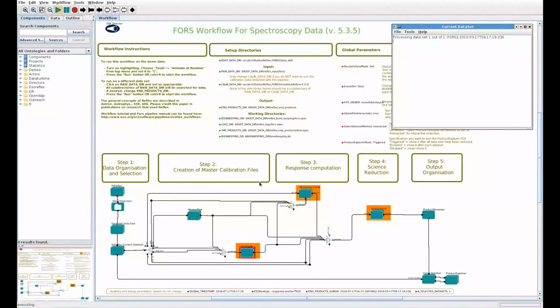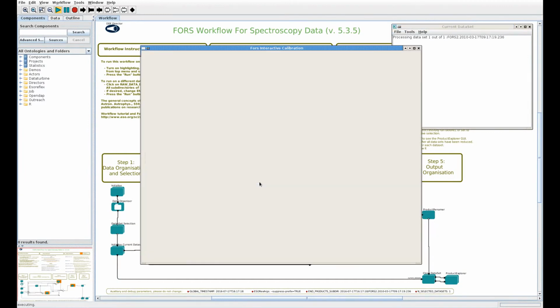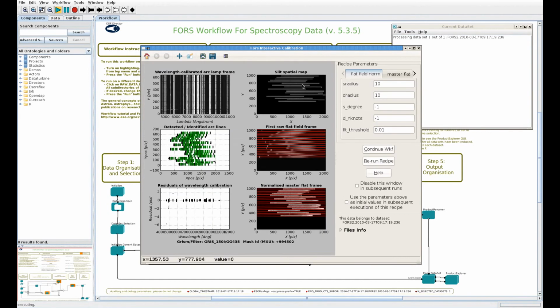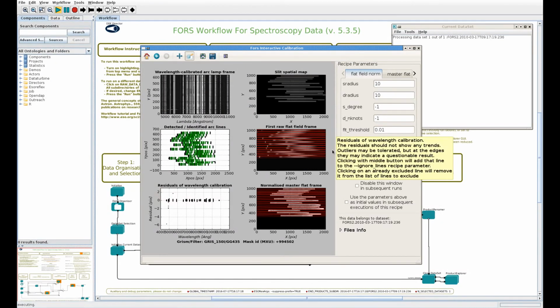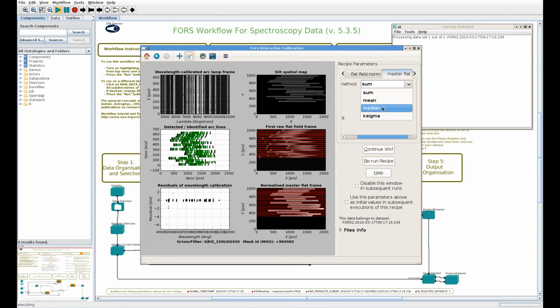In a moment, we'll be presented with the first of the interactive windows. This one is for processing the FORS2 calibrations. Hovering the mouse over individual panels gives us online help. We can zoom in and out using the usual Python tools. We can edit some of the parameters. For example, let's change the flat field stacking to median.